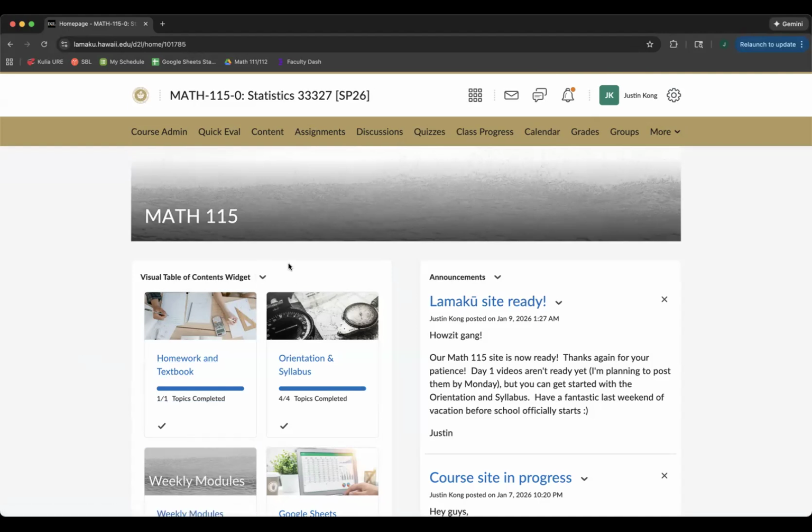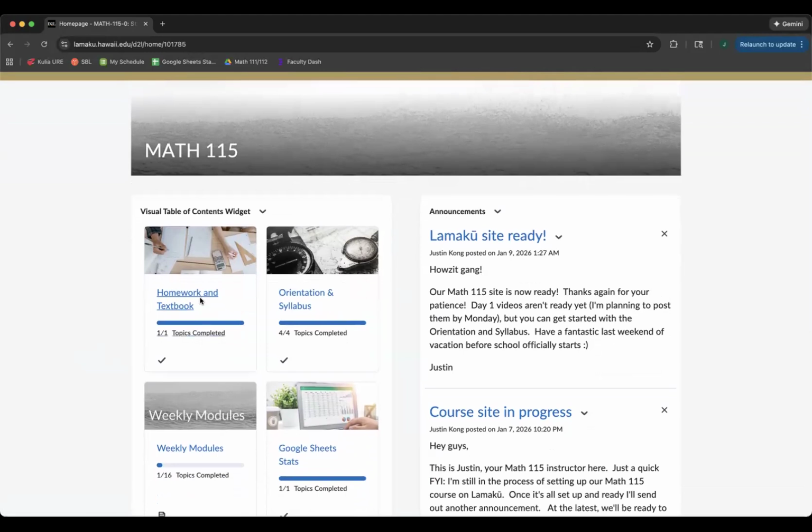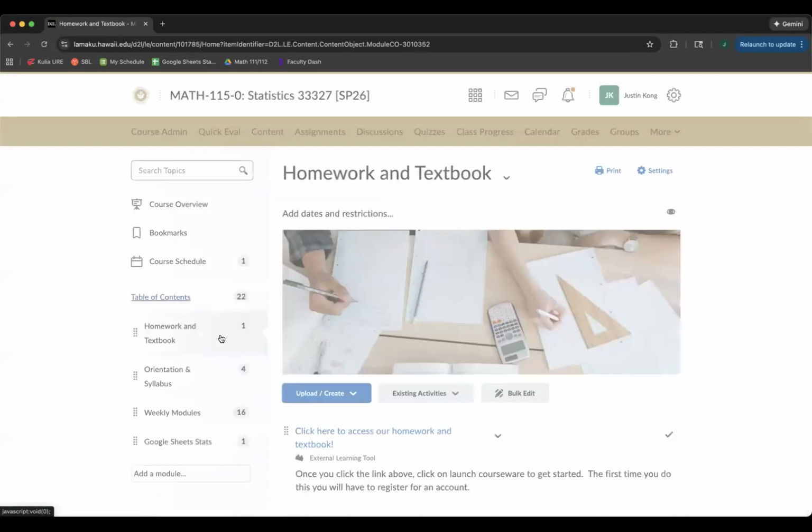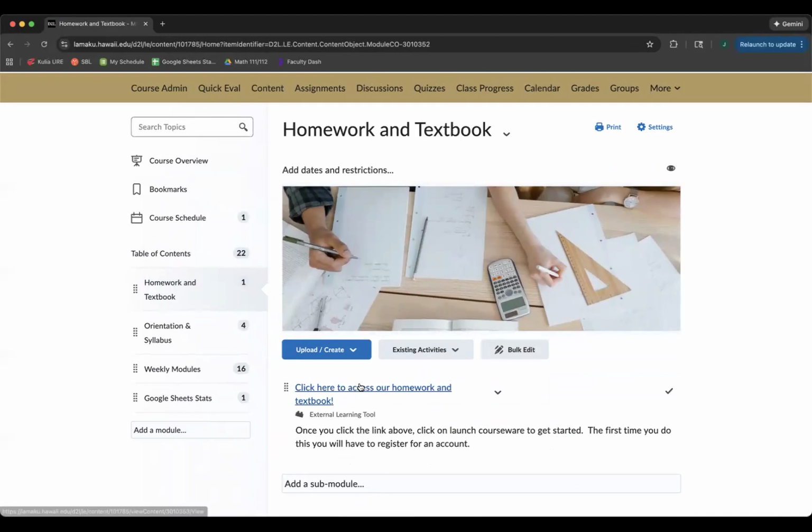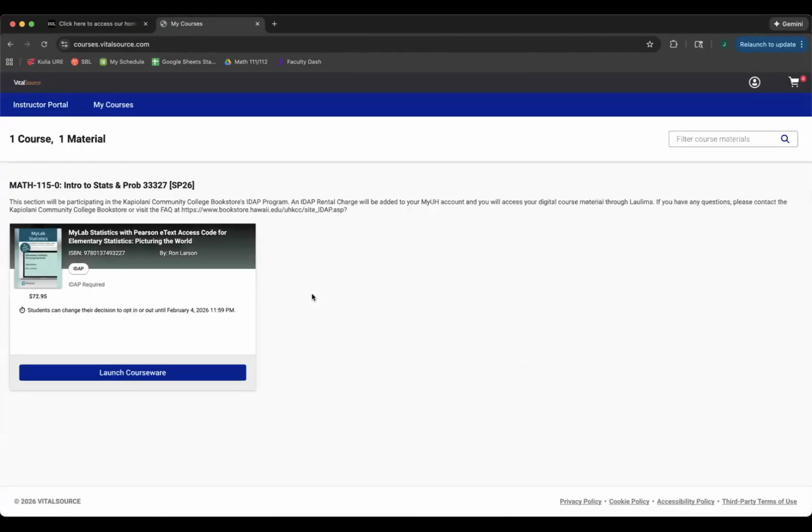So see, from the homepage for 115, you're going to click on this little homework and textbook button, and then click on where it says click here to access our homework and textbook. And you have to do this the first time. You have to access it through this particular link. And then it takes you to another place where you click on another link. And then it's kind of irritating because it takes you to a place to click on a link, to another link to finally get to your page.